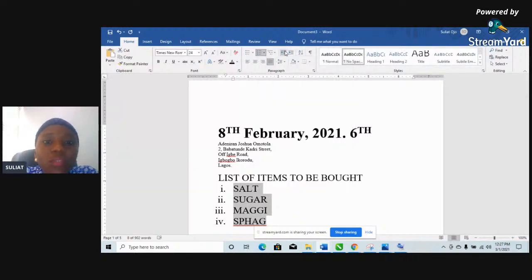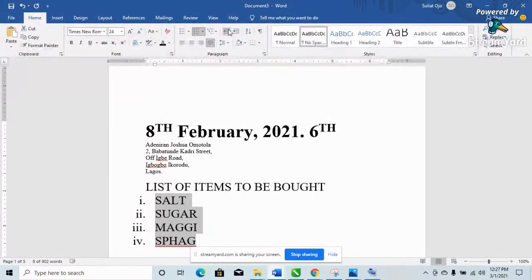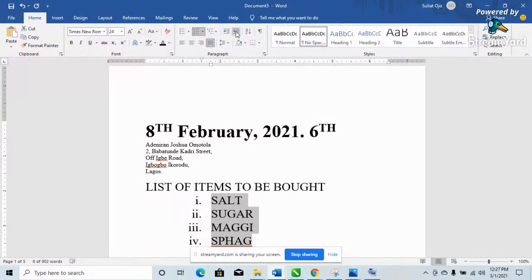Then this one is your left indent, decrease indent, or increase indent. So if you click on it, you see it's going back. As you click on it, it goes back. If you want it to go forward, it goes forward. So that is majorly the function of this. And the shortcut here is tab on the keyboard.